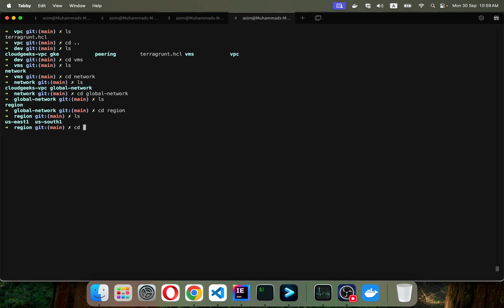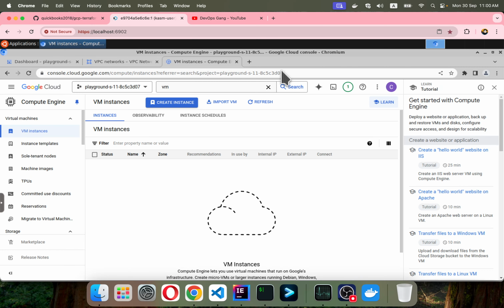What I'm going to do, cd into US East 1, right? So let's do that. And if I do ls, I'm going to run terragrunt init and terragrunt apply -auto-approve. So what it does, it is going to deploy one VM in this US East 1 region. Let's see. Navigate to this section, right? VM, and wait for a while.